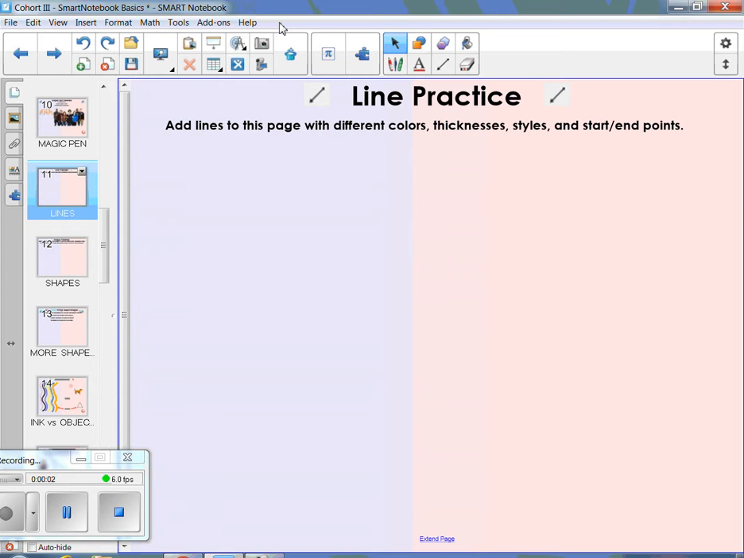The next topic that I want to talk to you about are objects. Objects can be lines or shapes or images, basically anything that's not ink. And we talked about ink earlier with our pen tools. We'll talk about some other differences in just a second. But let's start off by just showing you some objects.